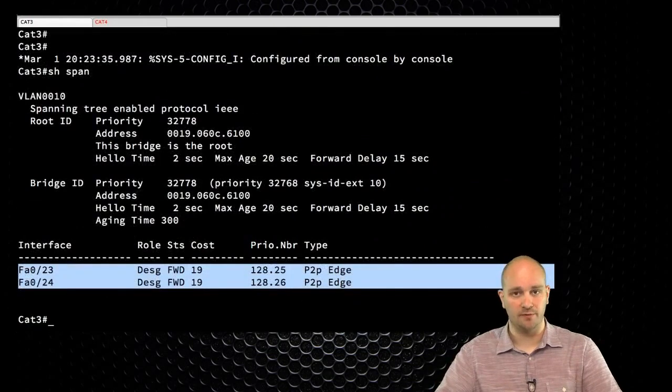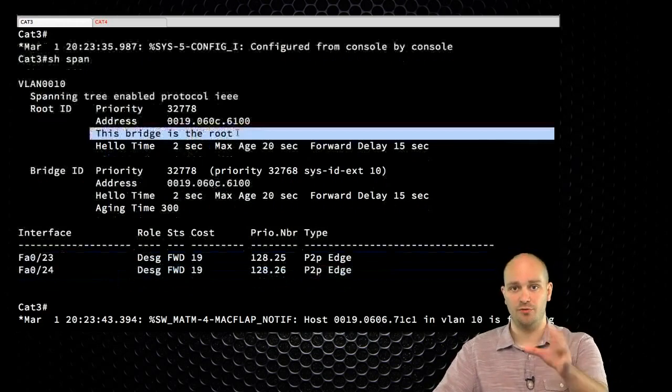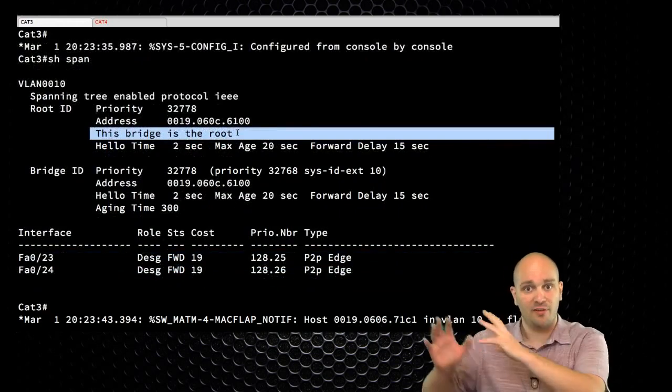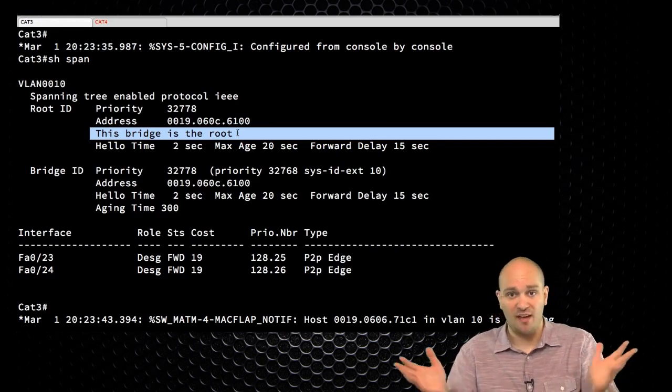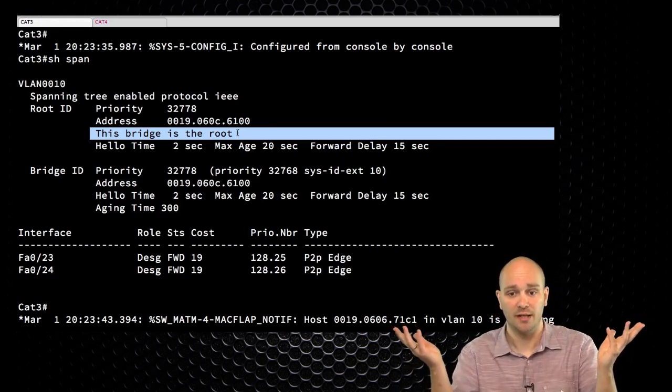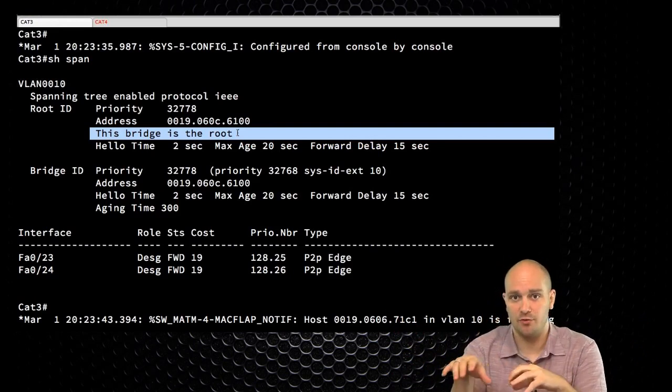FastEthernet 23 and 24 are both designated forwarding. This bridge is the root, so Cat3 now thinks it's the root. Now, we have Cat4 configured as the root, but Cat3 cannot see this because we have effectively turned off the spanning tree between them.